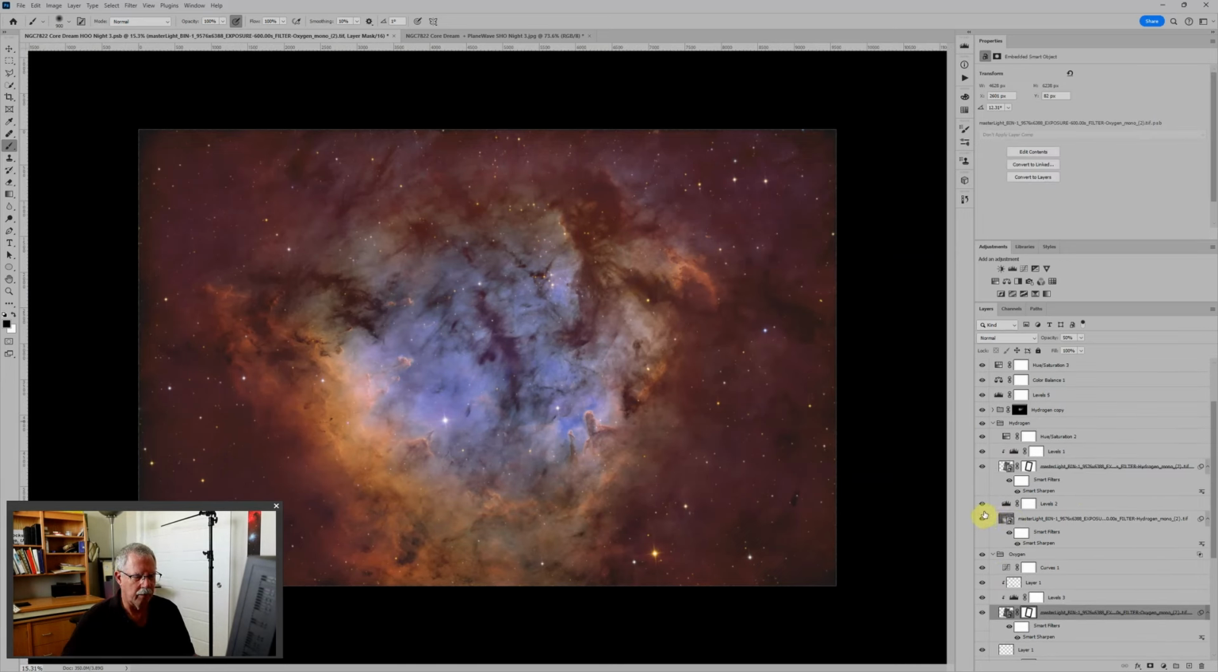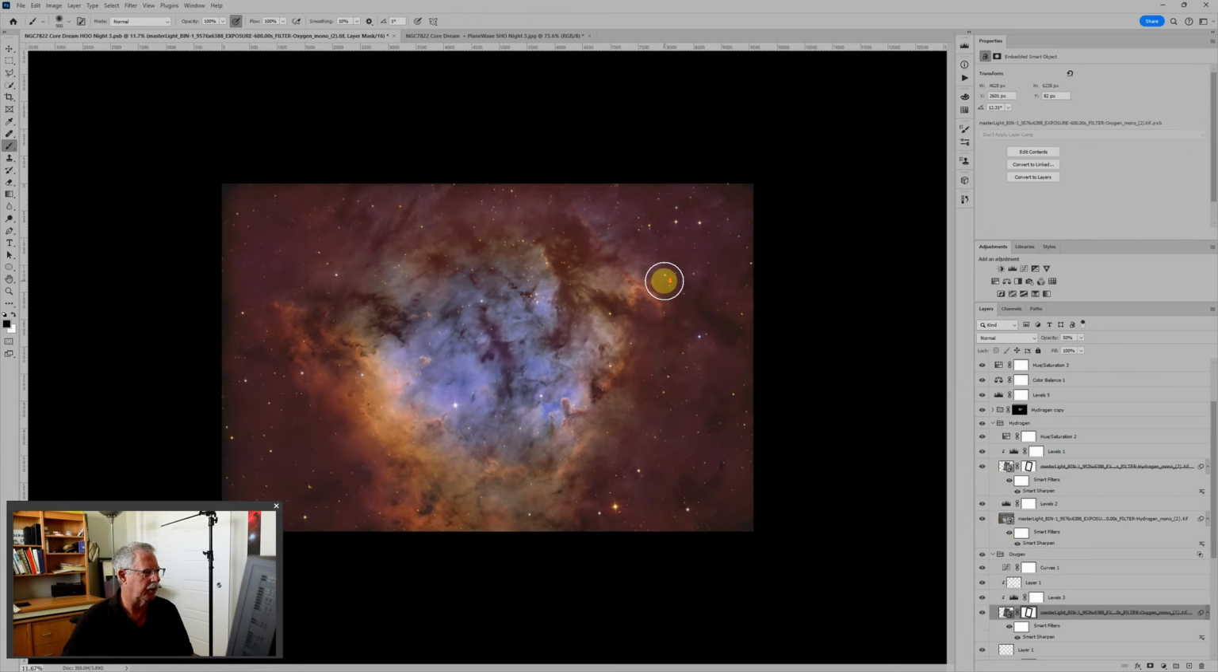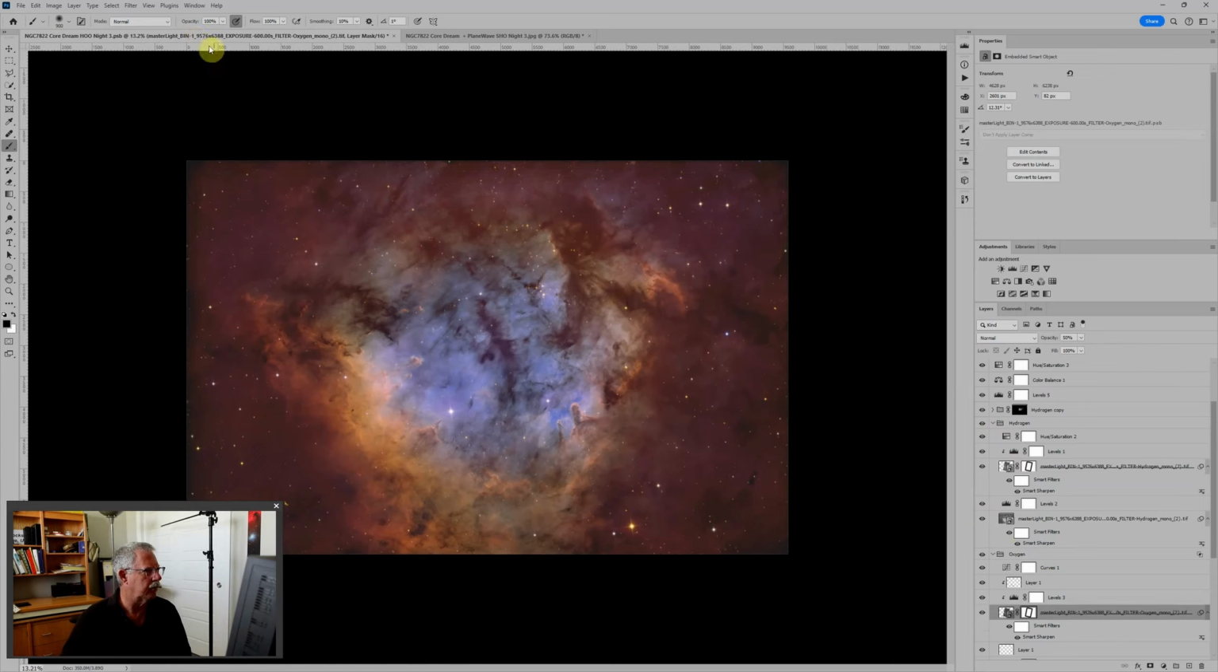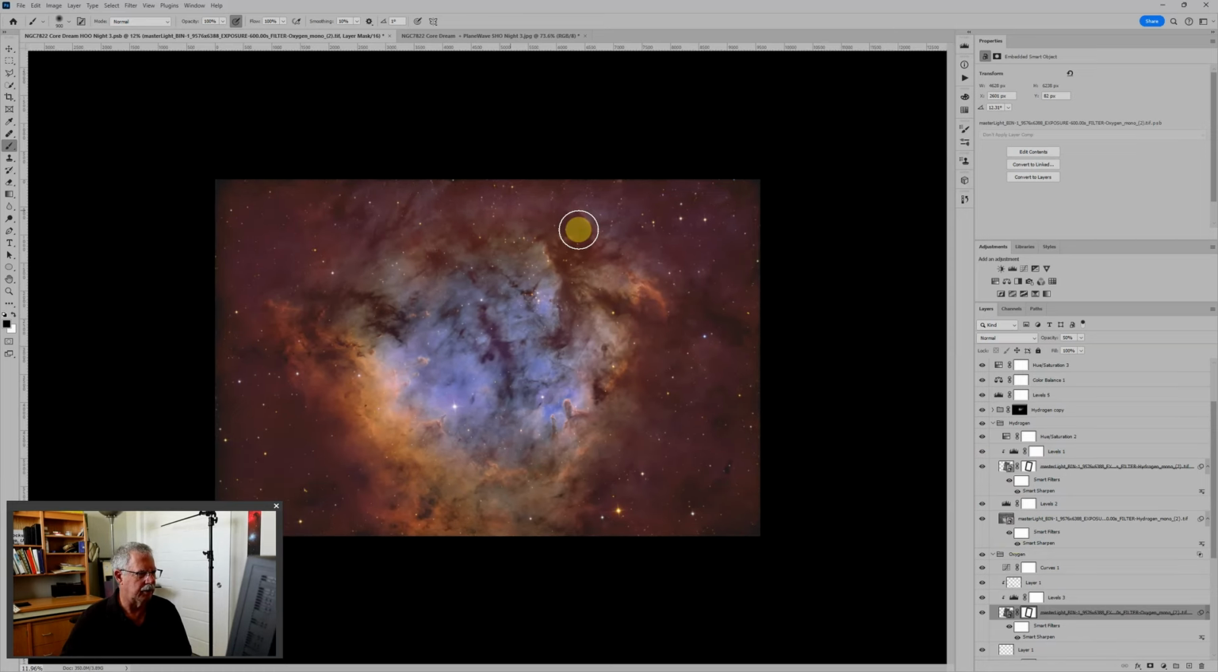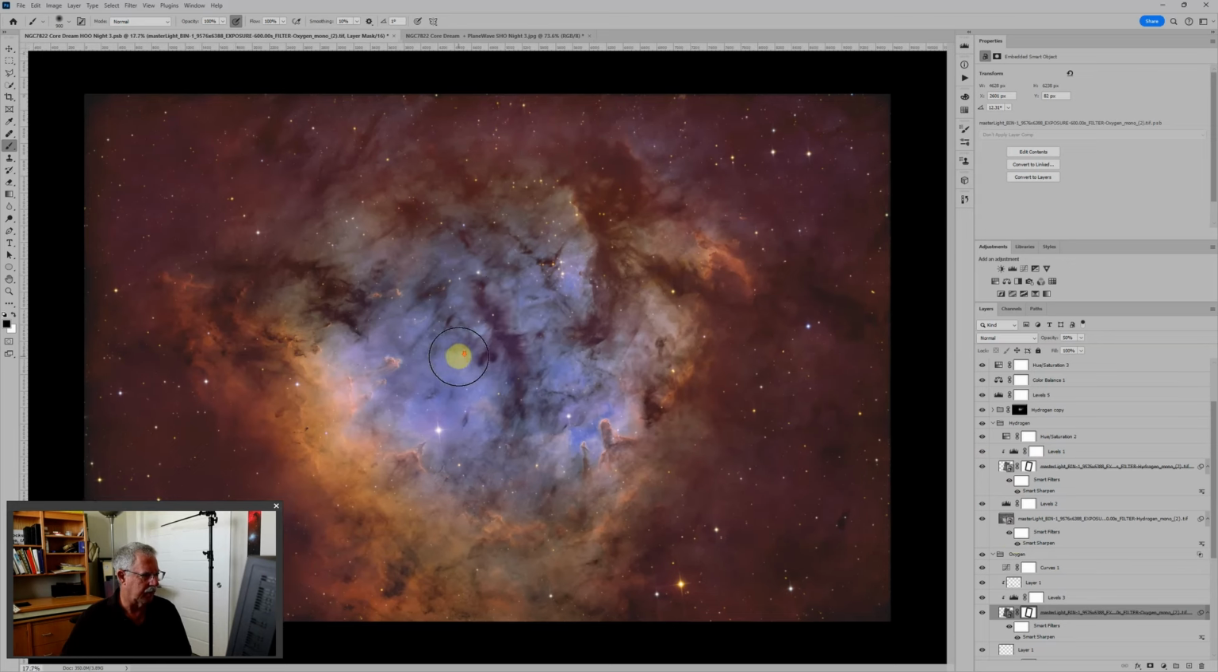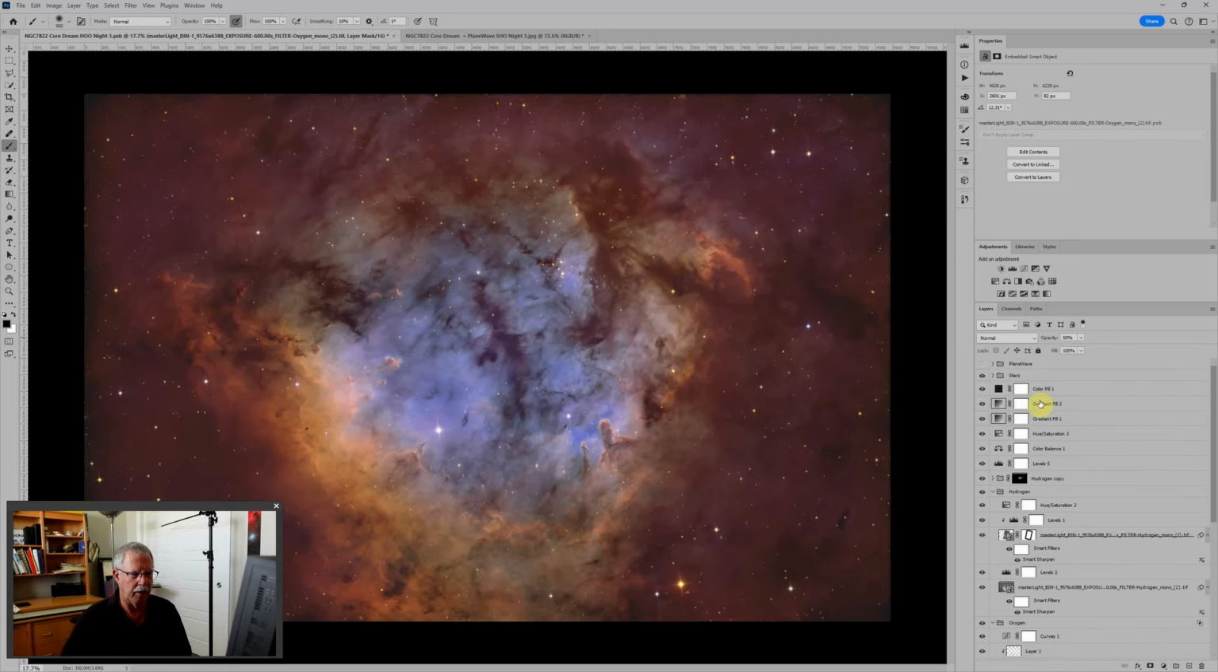So it seemed like a lot of work moving things around, but the end result is I don't have to completely reprocess everything. I've already processed these two images, and by dragging those images into this image and just using a simple drag and drop, I've already done all the work of figuring out the color balance, and I've got the stars in here.